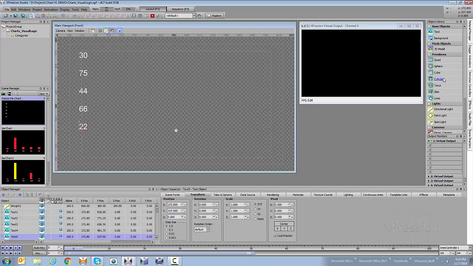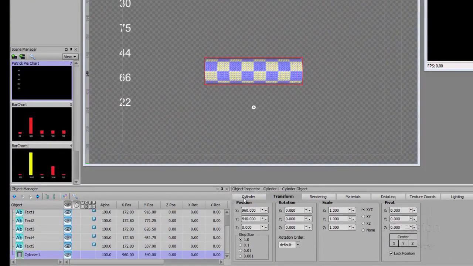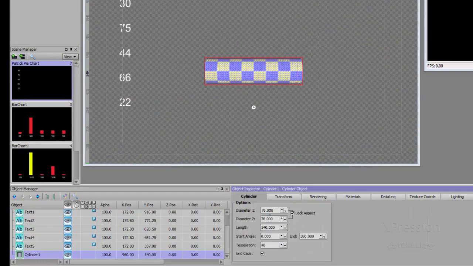Now, the way that we make our pie chart is using cylinder geometry. So I'm going to come over to the object library, and I'm going to select from the primitives functions. I'm going to select the cylinder. And I'm going to go to this object inspector, and I'm going to go to the cylinder options. I'm going to change the length considerably here, and you can see I'm going to make this a little skinnier, and I'm going to make it a lot bigger.